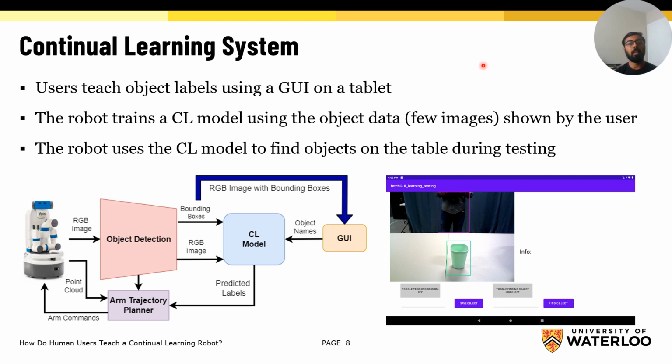So for this study, we developed a continual learning system in which users could teach the robot through a graphical user interface loaded on a tablet. So users could start a teaching session, show the robot different images of the object, and label it. And then the robot would train the continual learning model on the object data and the label provided by the user. Users could also use the GUI to test the robot, and in that the robot would use the continual learning model to find the object specified by the user on the table, and then use the arm to point to that object.